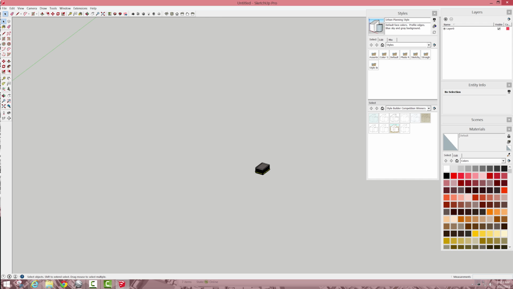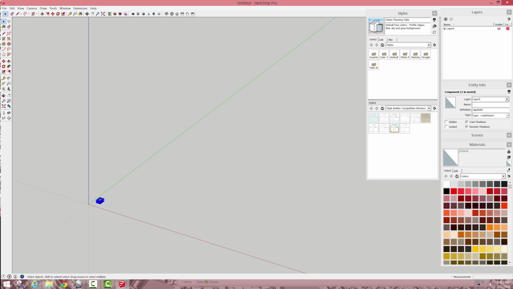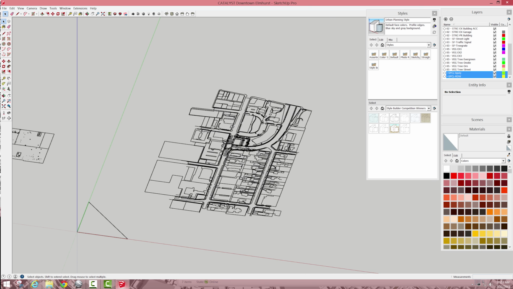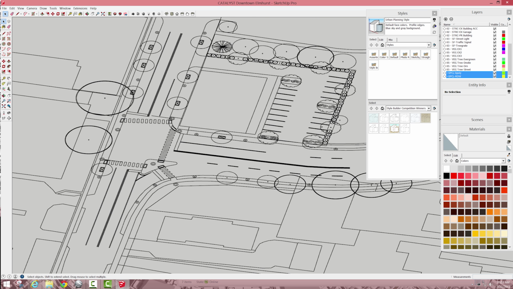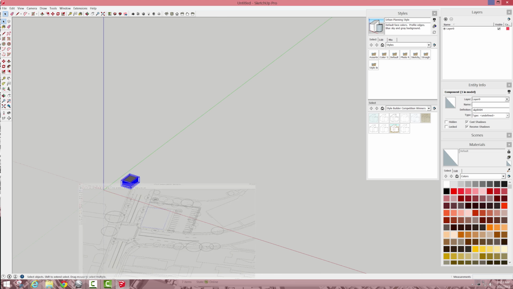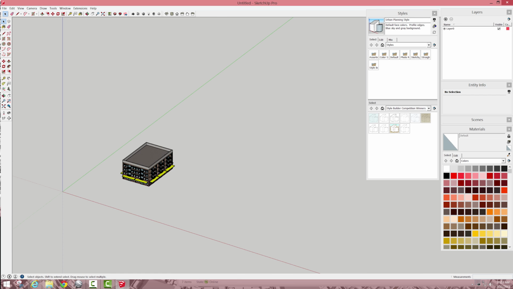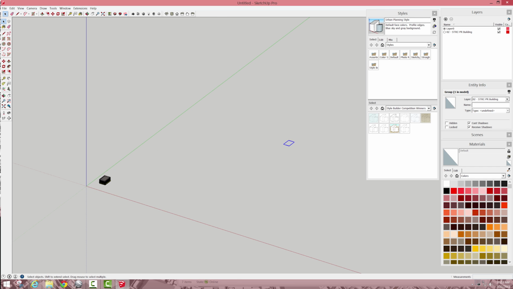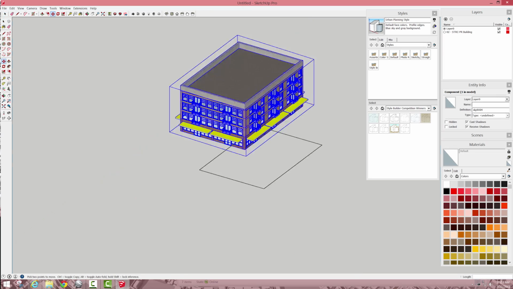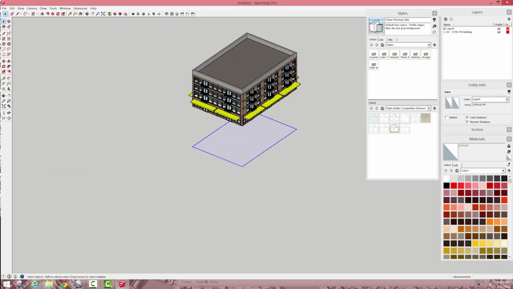It doesn't really locate it in any specific place. You just have to locate it yourself. Since I don't have to do it in the model, I'll just go grab this building footprint, bring it back, and paste in place, and then just bring the model over. Okay, so that's the model.